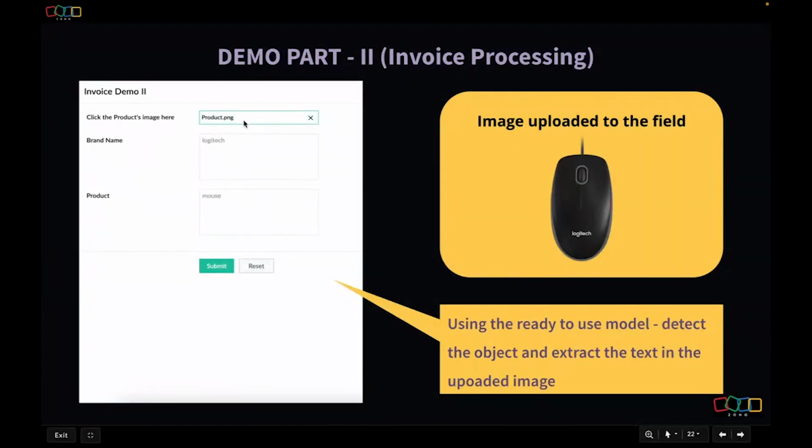When an image is uploaded to this field, the ready to use object detection model automatically detects that the uploaded image is a mouse. Also, the ready to use OCR model extracts the brand name, Logitech, from the image and shows it in the OCR field. So instead of using a custom field, in this case, I have used a ready to use model. Let me show you how to use that as well.